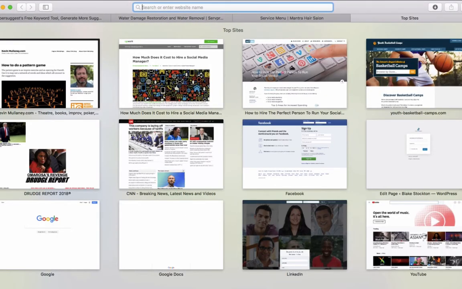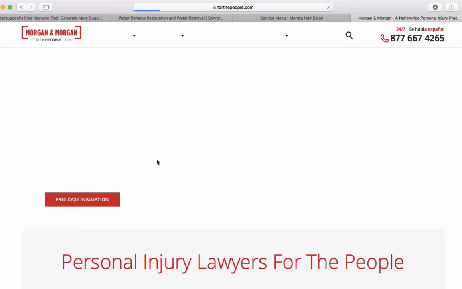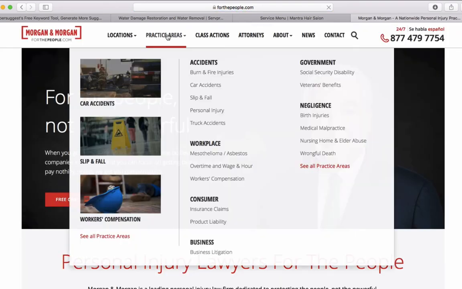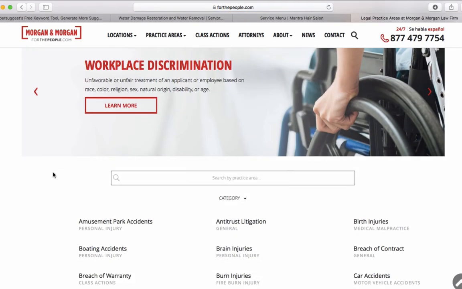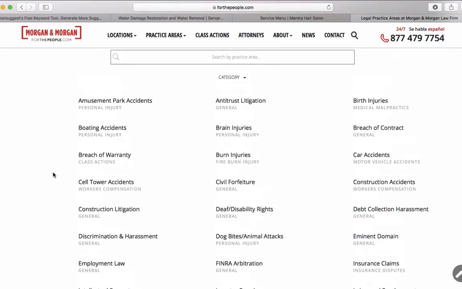I'll show you an example. This example I show a lot of people. The example I like to show is personal injury attorneys, because they spend a lot of money on SEO and local SEO and getting their websites to rank. So let's do Morgan & Morgan. When you go to their website, they don't have services, they call it practice areas, but when you click see all practice areas, they have multiple dozens of pages of things people might be searching for.